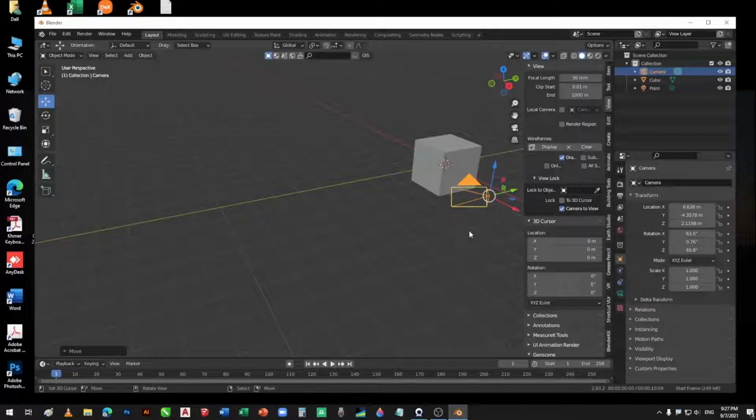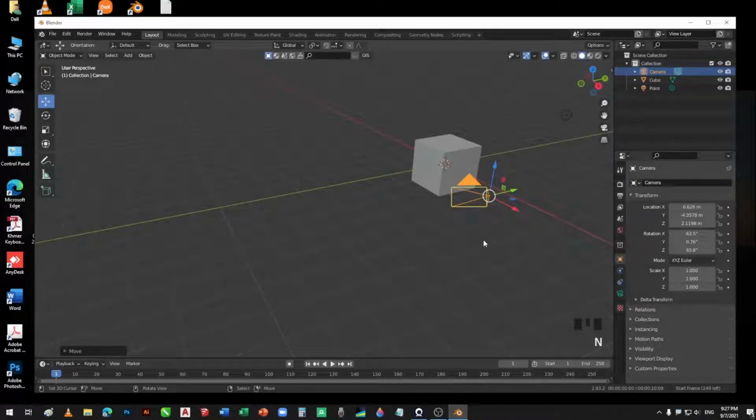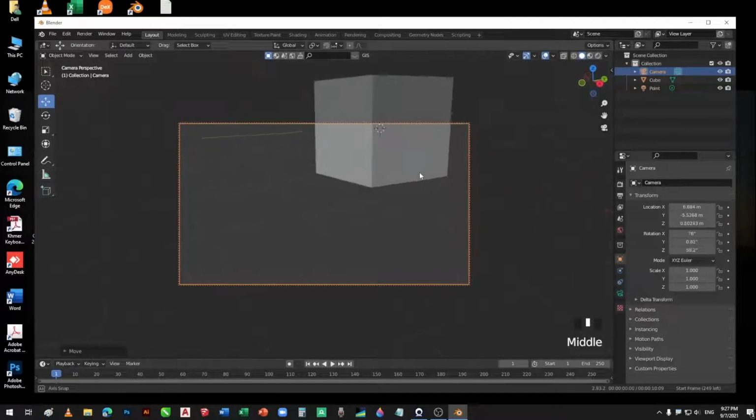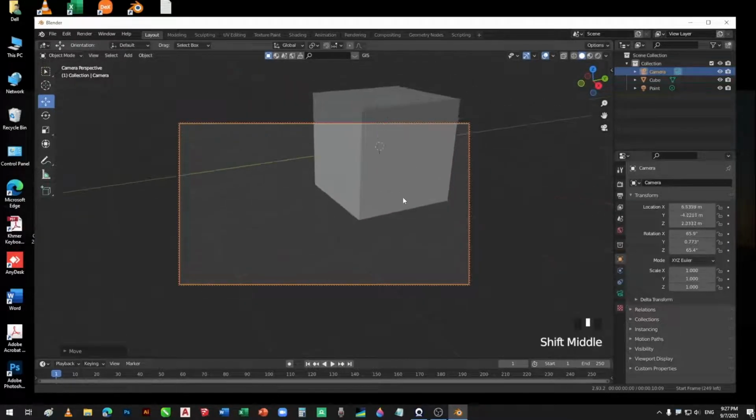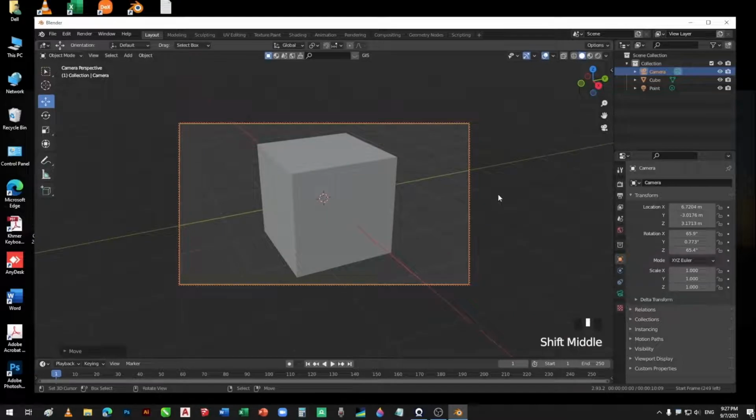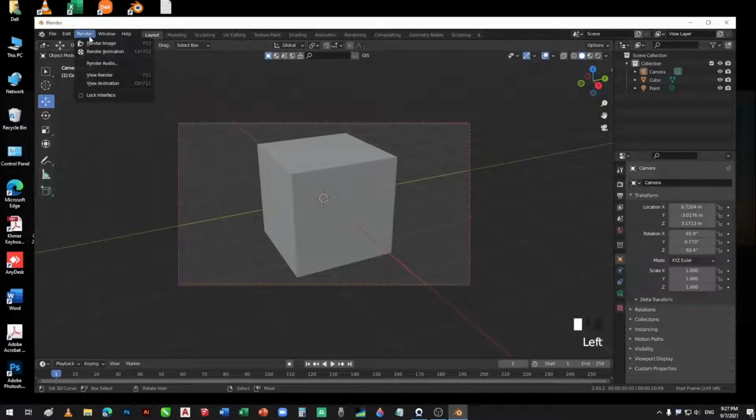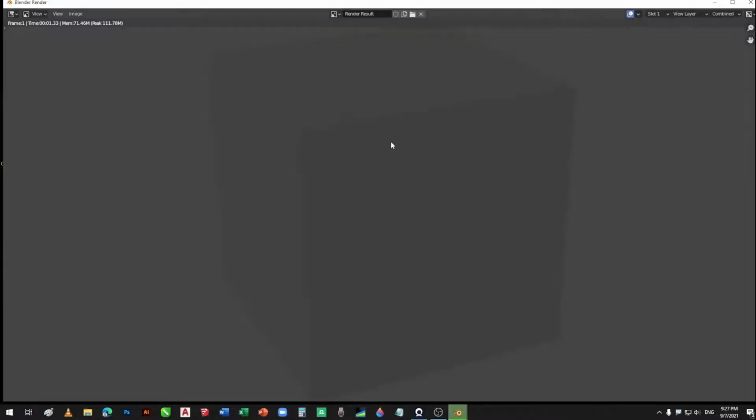Go to View by using Command-N, then click on View and check Lock Camera to View in the box before it. Type 0 for Camera View, and click the middle mouse to adjust the object to the center. If it does not fit, click Shift and middle mouse to drag it inside the camera. Then test the rendering by clicking Render and rendering the image. Blender renders an image of the object, but it could not be seen well.